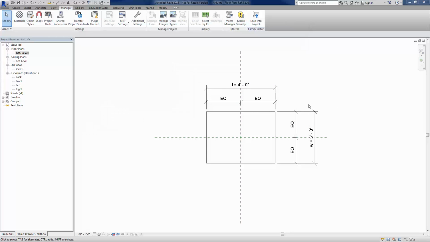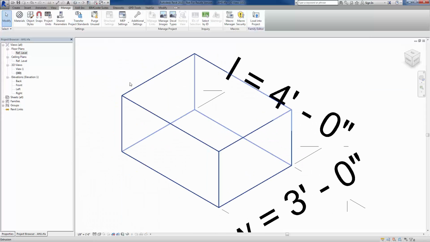So as you can see here, I have a basic family. This is going to be my AHU RFA family. I'm going to load it into this project here in a moment. Right now it's just a box and we're going to keep it simple, that way the teaching points come through.